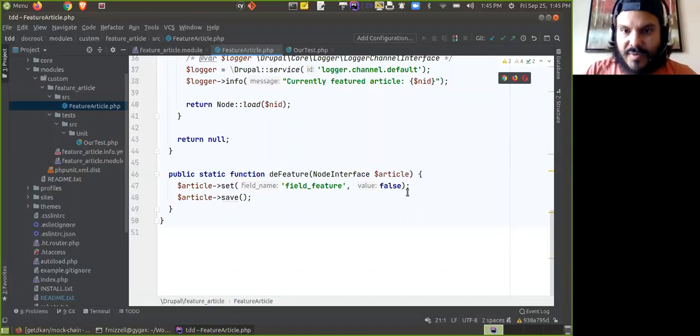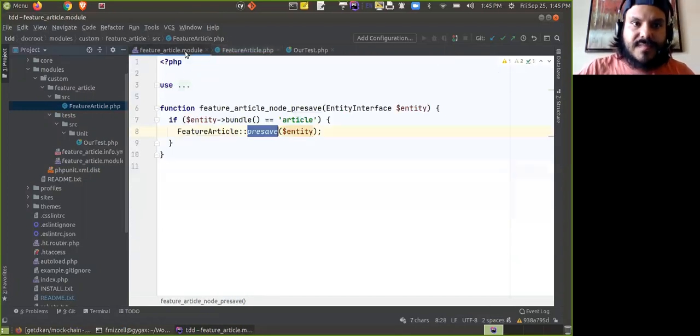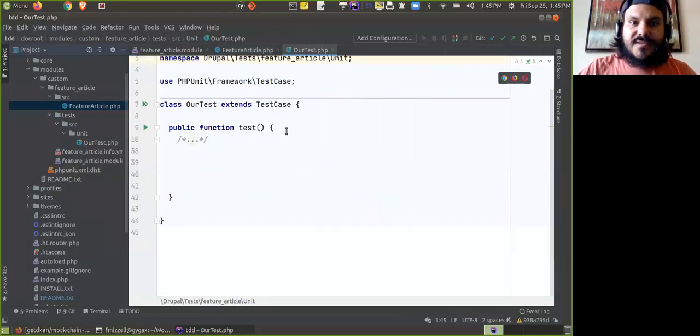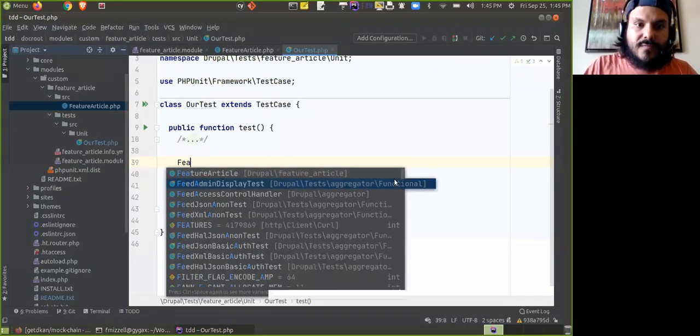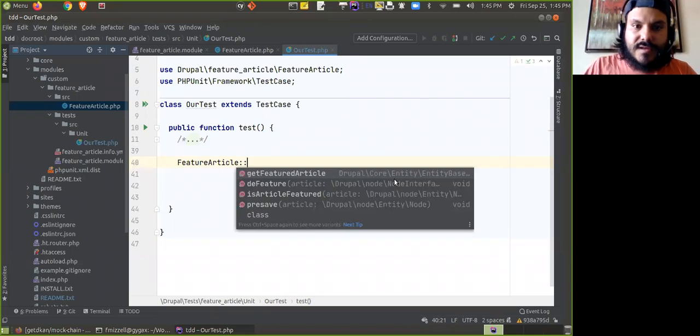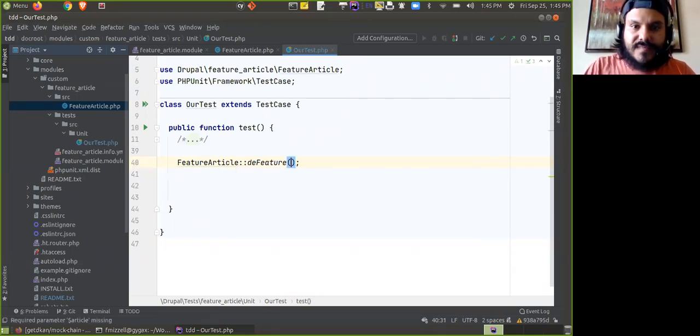And for our purposes, we just want to display how, even though Drupal is doing most of the work here, we can have a test that checks and makes sure that things are still working. So we're going to be testing this dfeature method. The first thing that you do to test any functionality is to actually run that functionality. So feature article, dfeature, and we know that this needs an article.